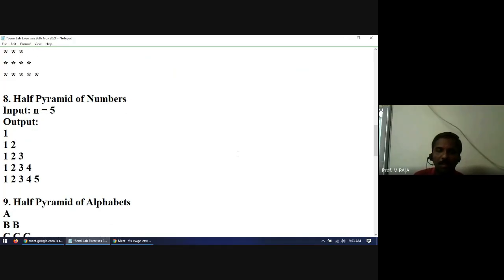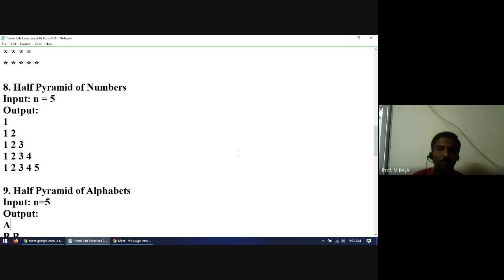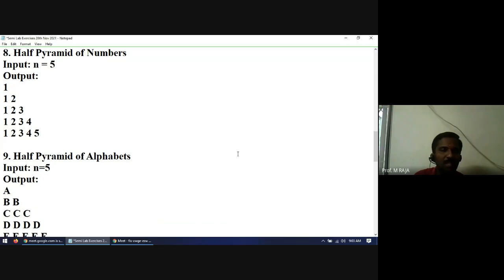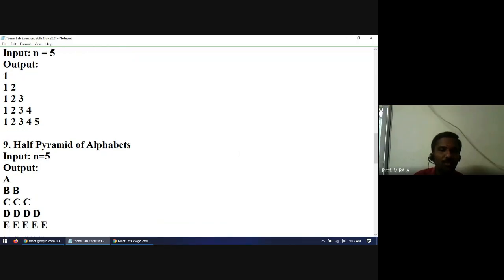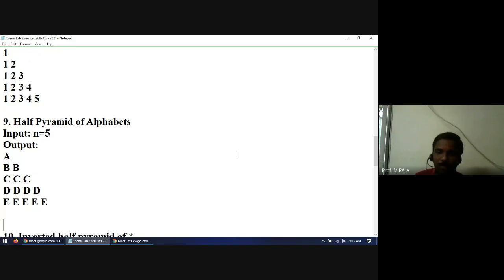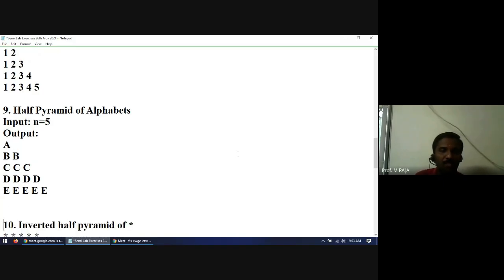Next, half pyramid of alphabets. Input n is equal to 5. The expected output is the first row having only one alphabet, second row the second alphabet twice, third row the third alphabet thrice, fourth row the fourth character 4 times, fifth row the fifth character 5 times. A, B, C, D. This is the half pyramid of alphabets.